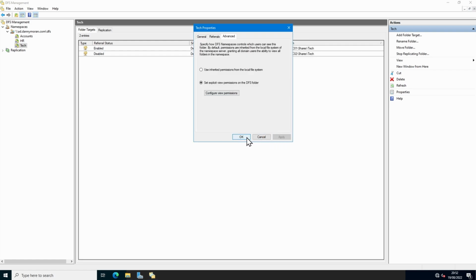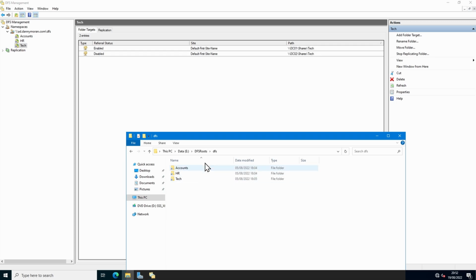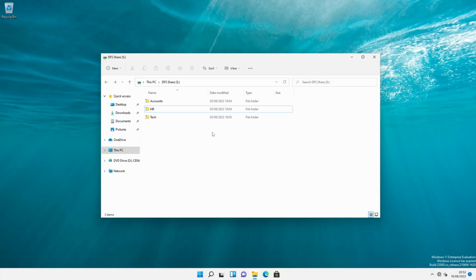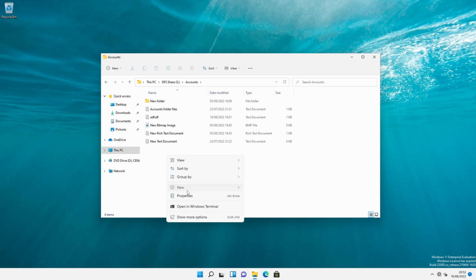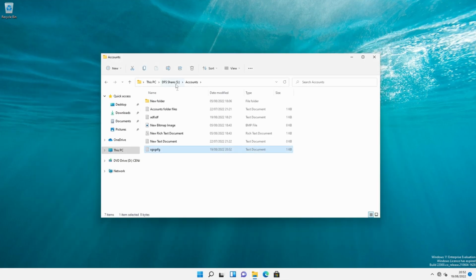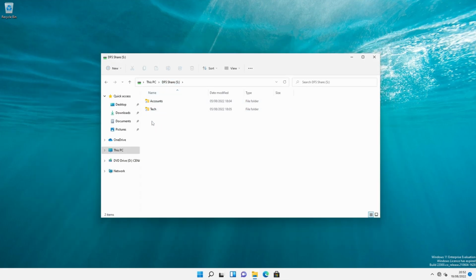So now we've done that, we haven't changed any of the permissions on the actual shares, we've just changed the permissions on the DFS links. So now if we go back to our PC and then refresh, this should remove the HR, and it has. So we can still get into the accounts folder and create documents, save, all that stuff. It's just that the HR one has now been removed because we don't have access to that HR link.